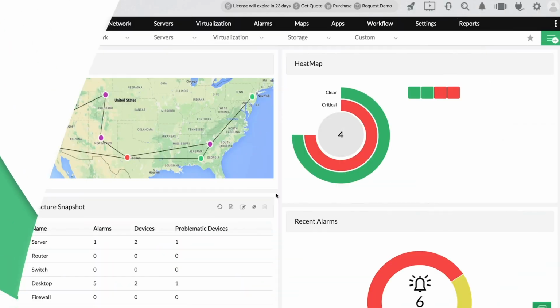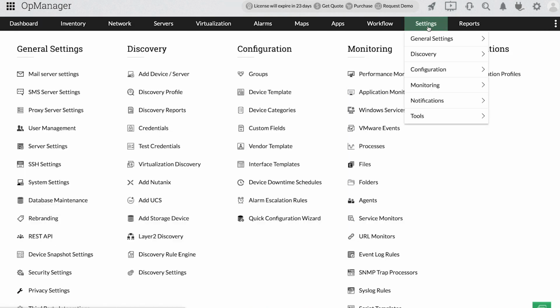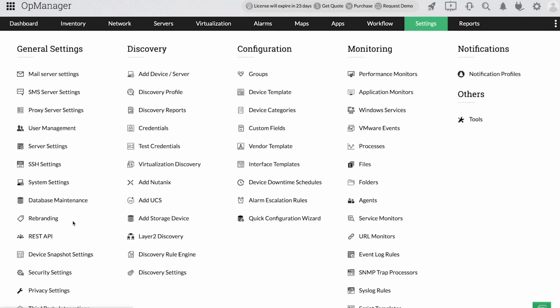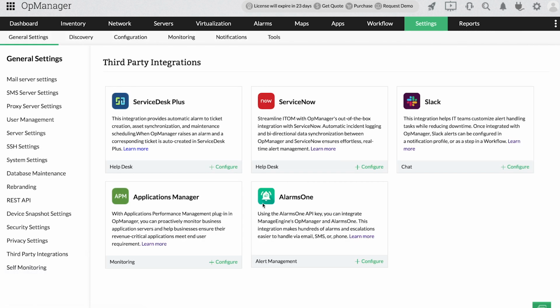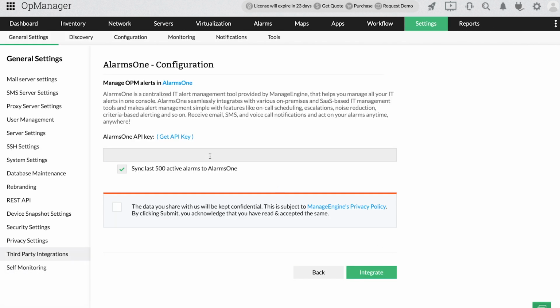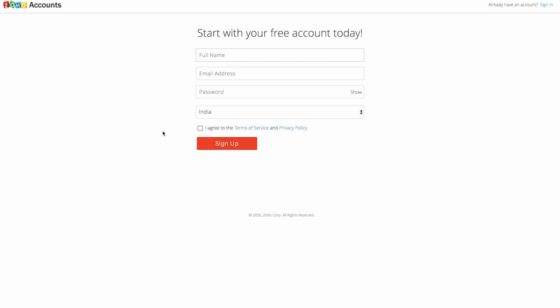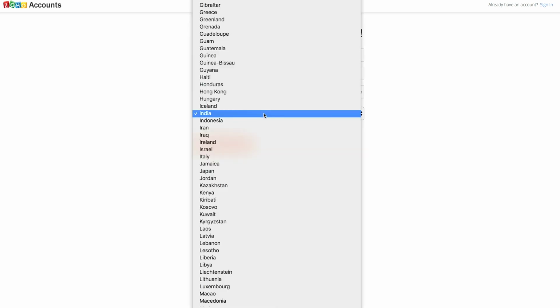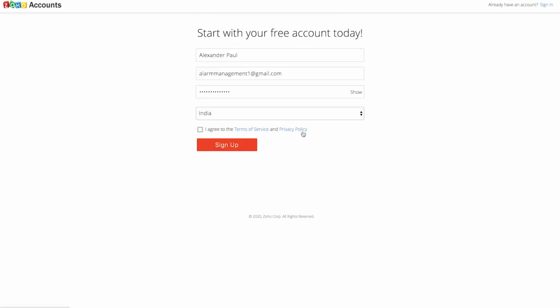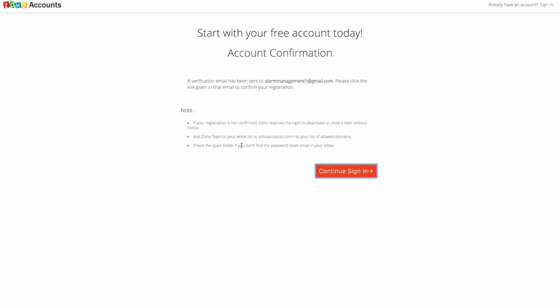Go to OpManager, click Settings, then select Third-Party Integrations under General Settings. Select AlarmsOne, click Get API Key. You will be redirected to the sign-up page for AlarmsOne. Provide details such as your name, email address, password, and country. Read our terms and privacy policy and check the box if you agree to its terms. Then click Sign Up. Your AlarmsOne account will be created. Click Continue Sign In and log into AlarmsOne.